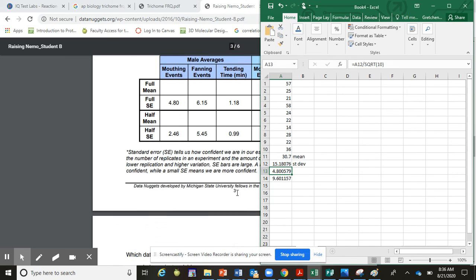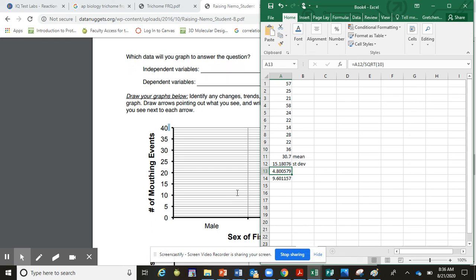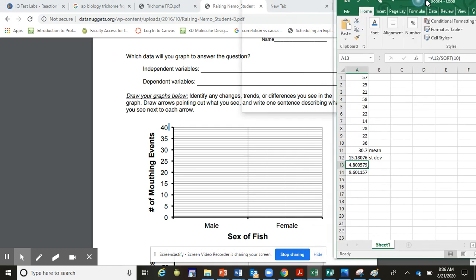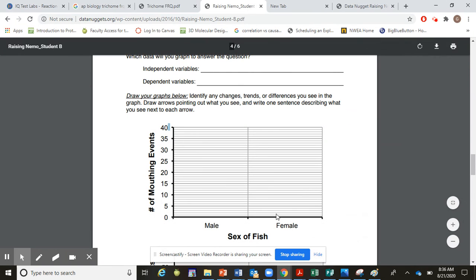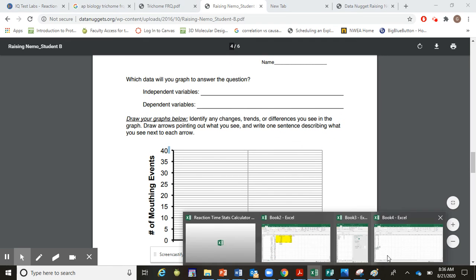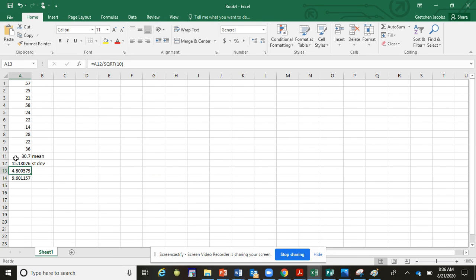And then you would need to differentiate the colors so that you know which one represents full rations and which one represents half rations. And then you could go over here and do the same thing for female under the mouthing events. We would plot the female with full rations and the female with half rations. So hopefully that helps, and it's a good reminder of how to do Excel and finding the average, the standard deviation, one standard error, and two standard error. All right, bye-bye.